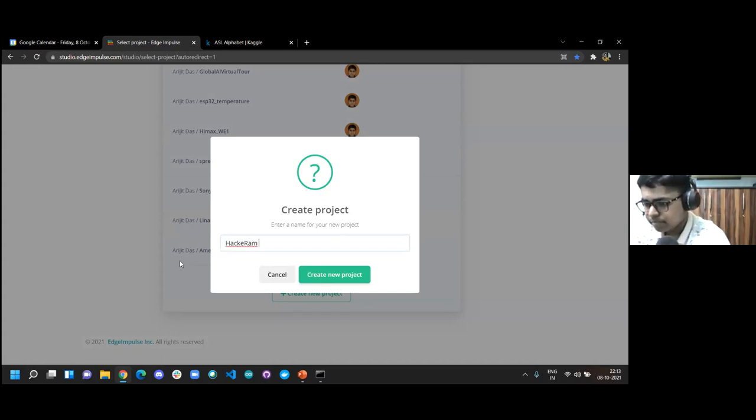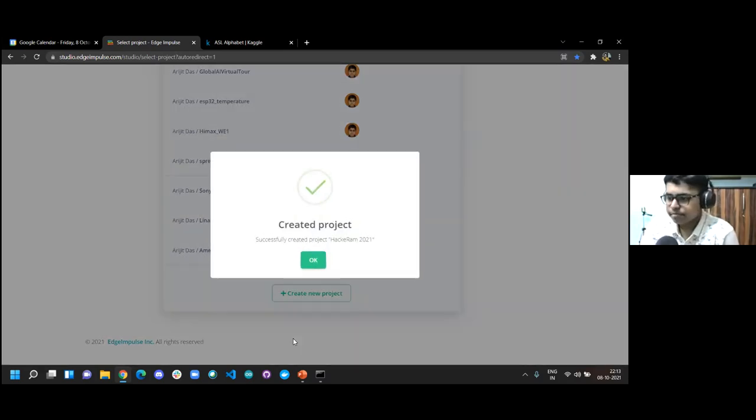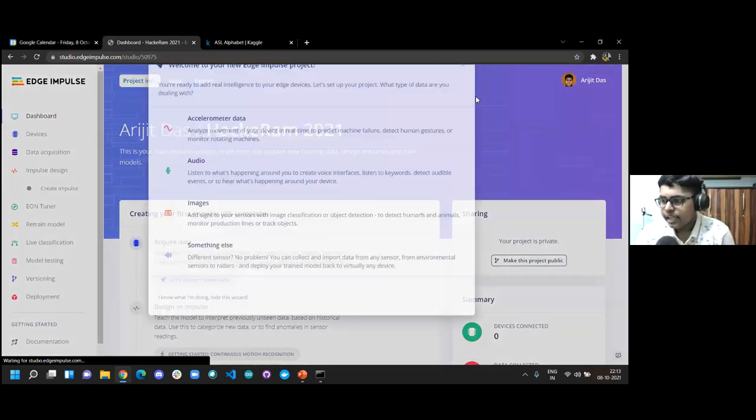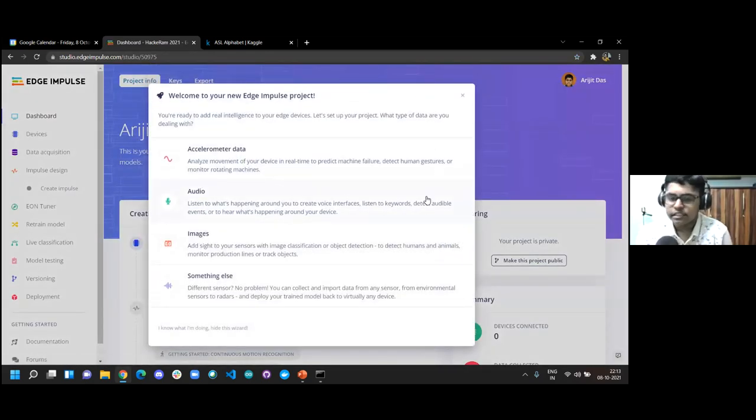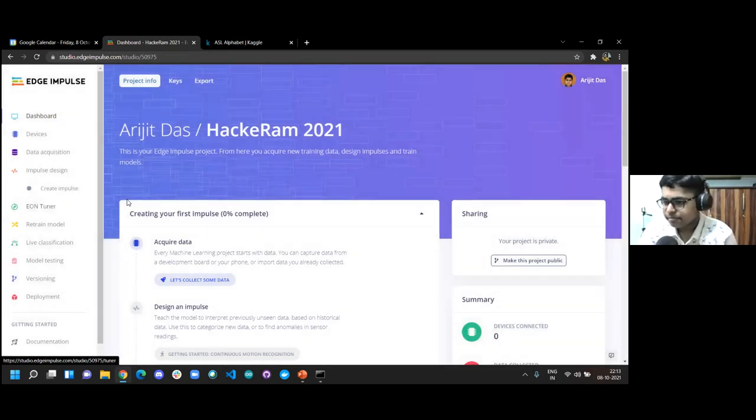I name it 2021 and click on create a new project. Here we go. Our project gets created, and we can access the entire web UI for it. I press OK, and the entire dashboard pops up for creating your own model. And I'm aware of how it works, so I will click on I know what I'm doing and hide this wizard. All right.